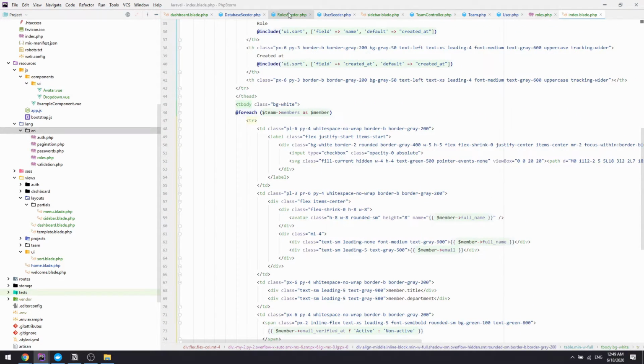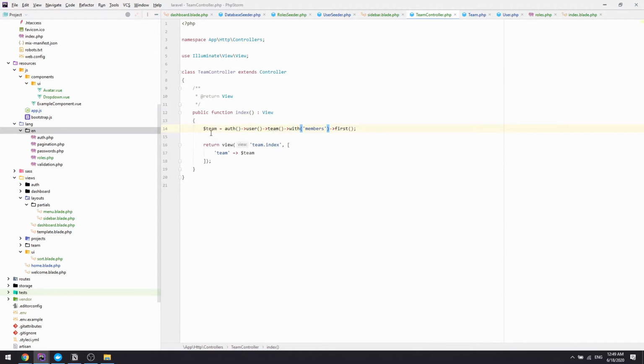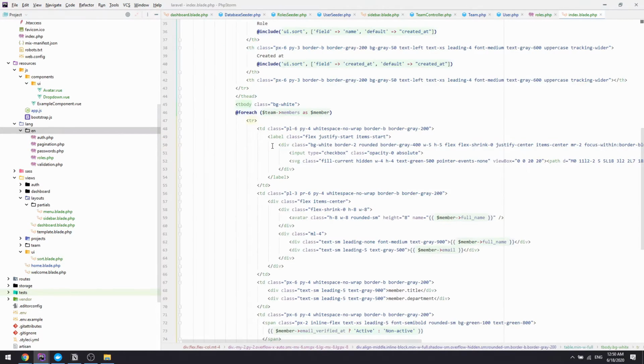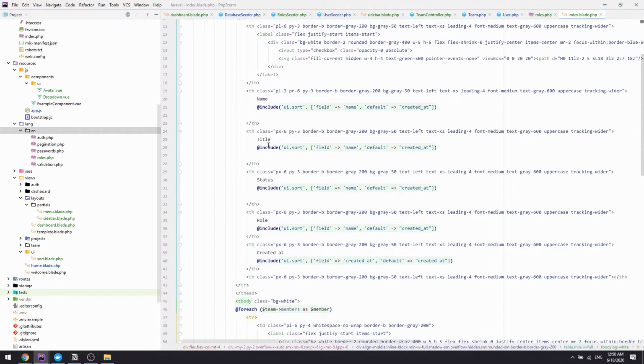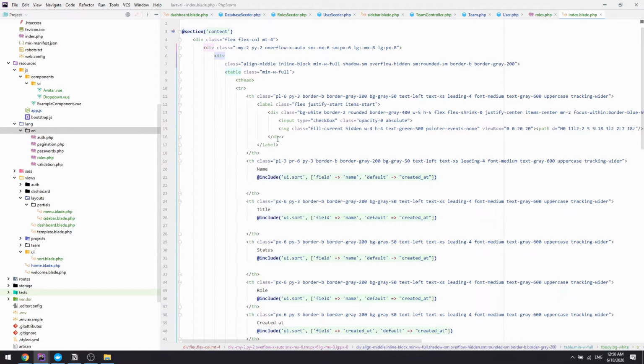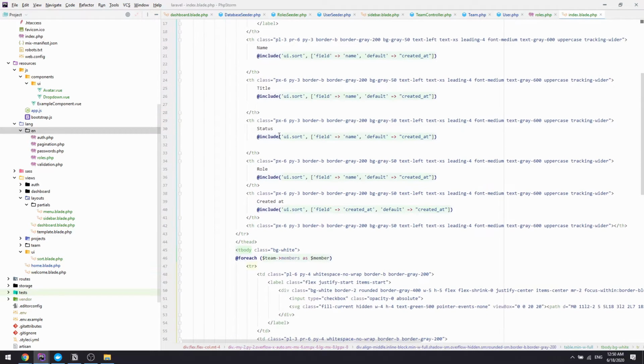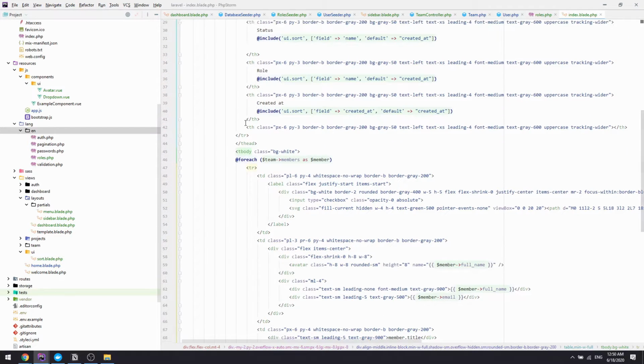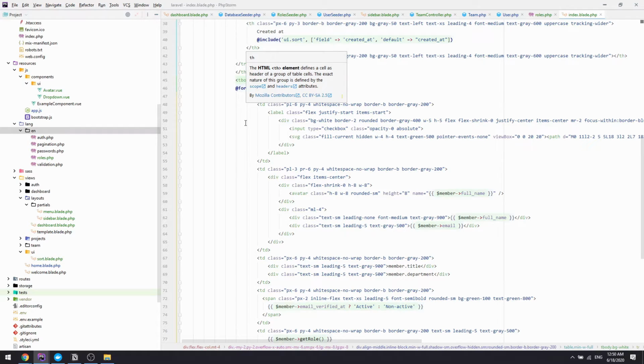Yes, so in the team controller, I have added code to fetch the team with its members. Then we are passing it all to this view. And yeah, basically there is pretty much no magic at all.